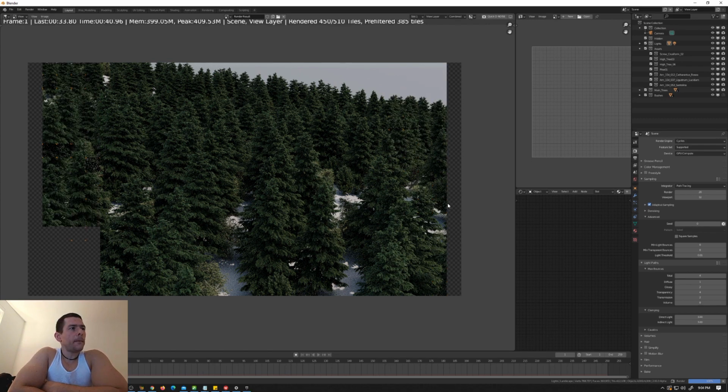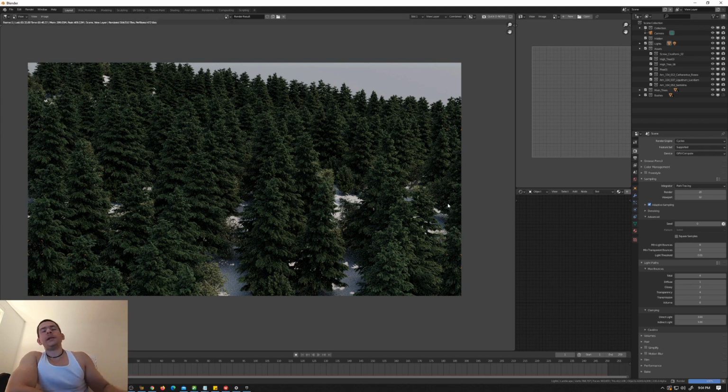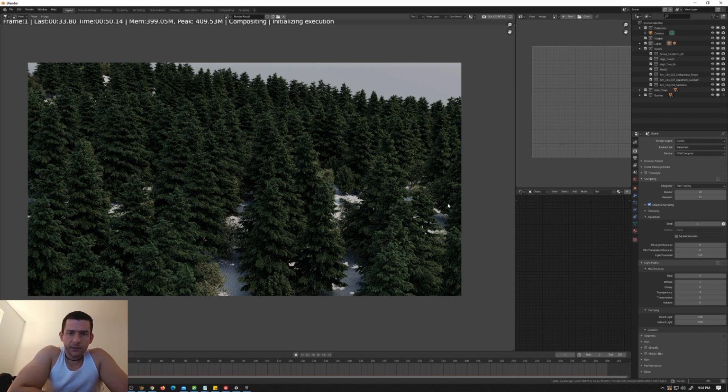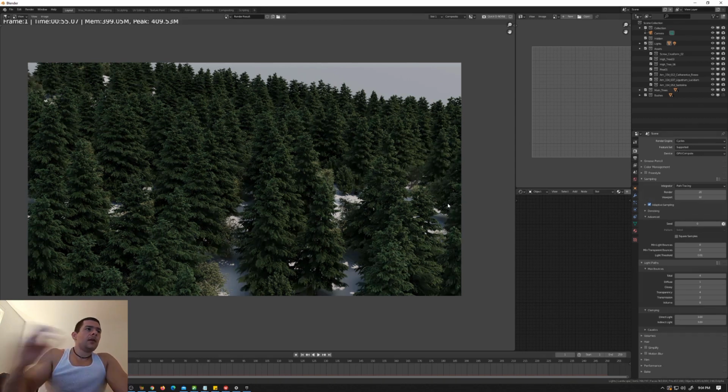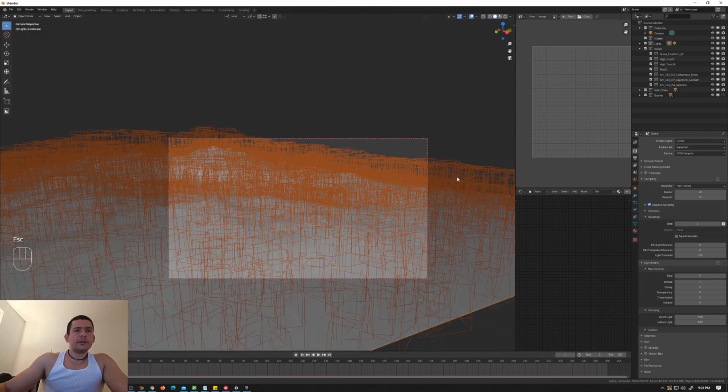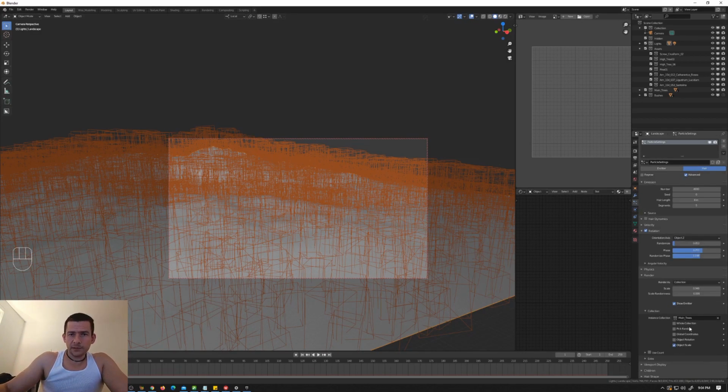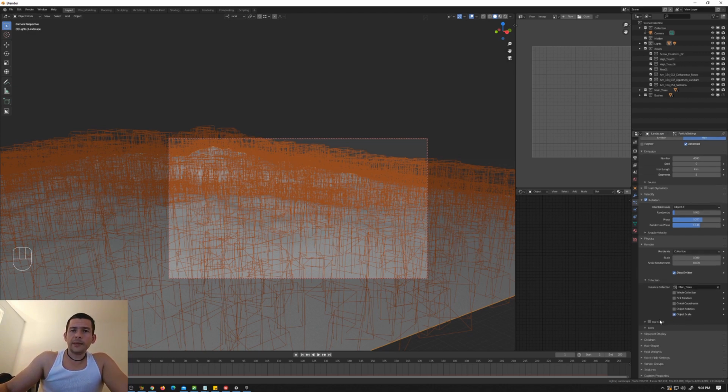How can you show more of one tree than the other tree? If you are using a collection, the only way you can do that is in your particle system, where you have your collection here. Right now it's scattering the entire collection at once.